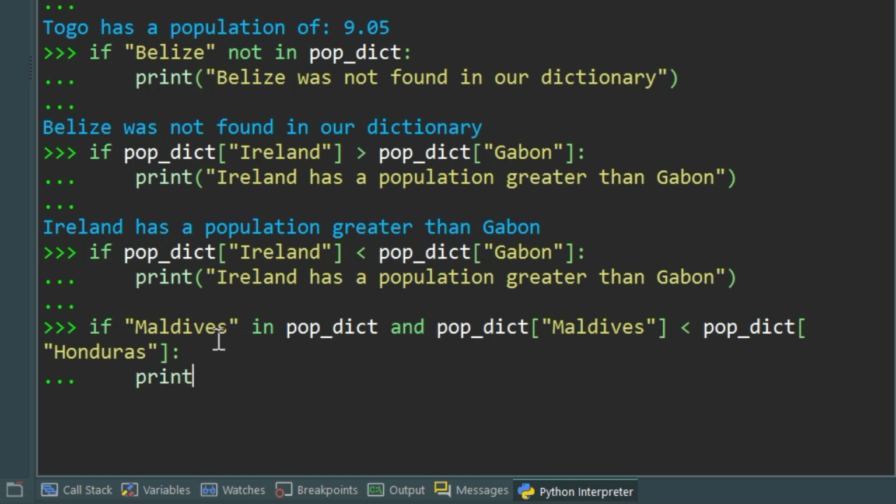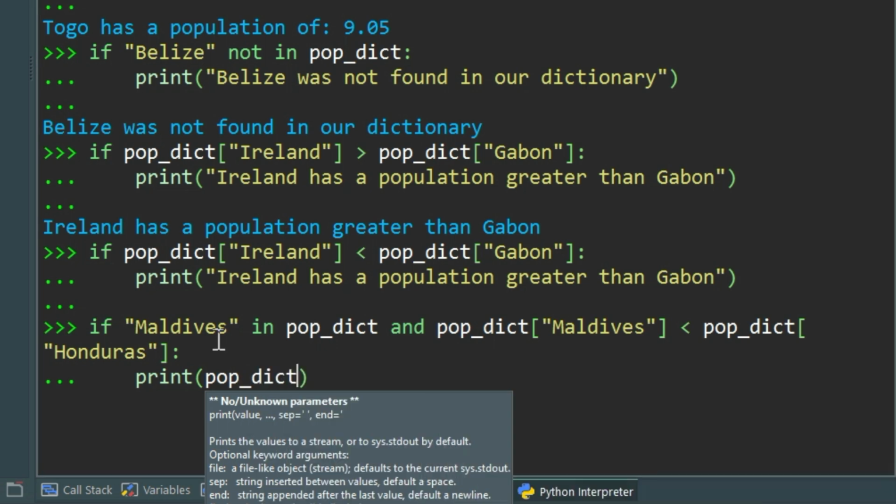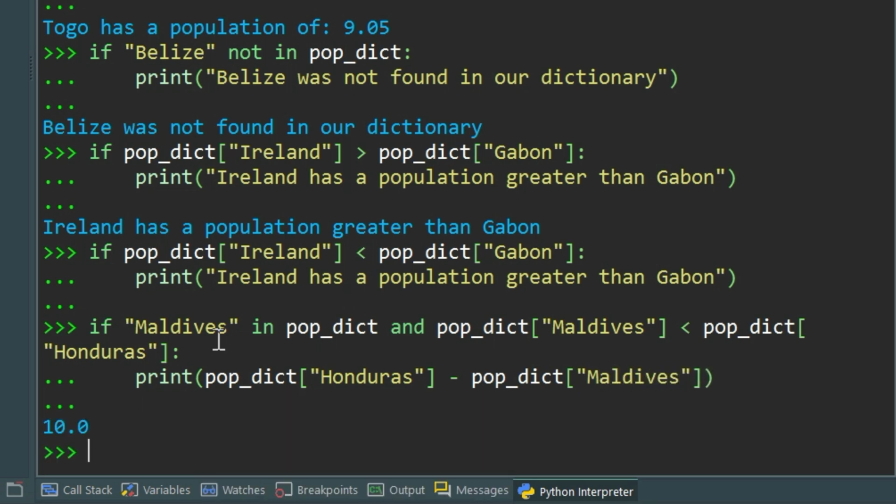We will print the population of Honduras minus the population of the Maldives. Hit enter and we can see we get 10.0 million. And of course our print statement was executed because our if statement returned true.